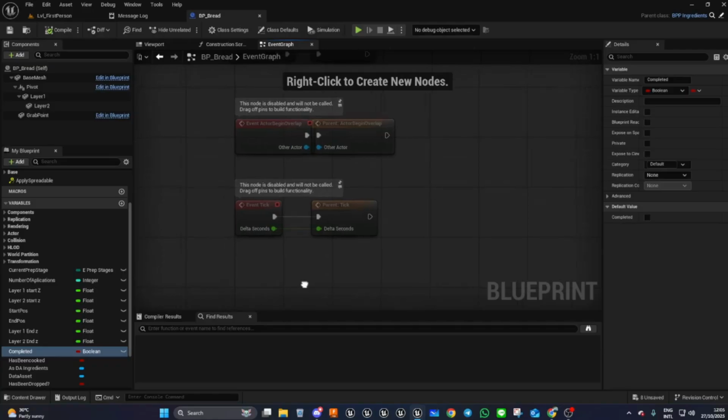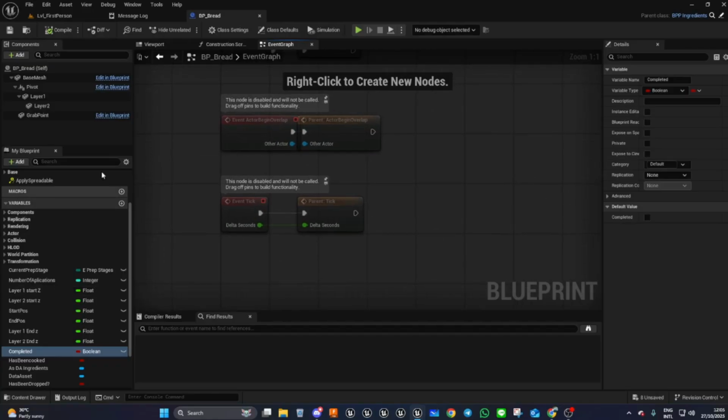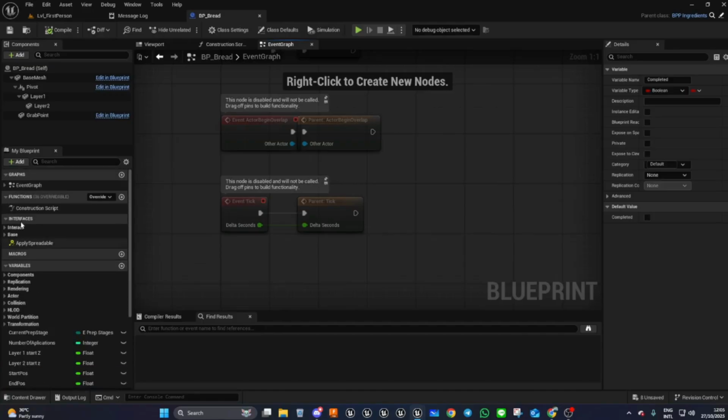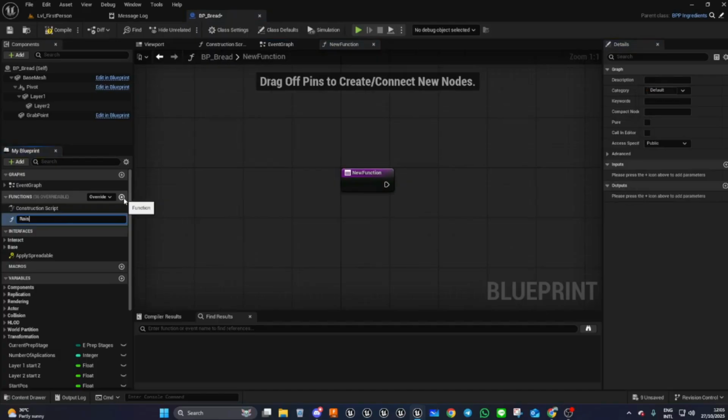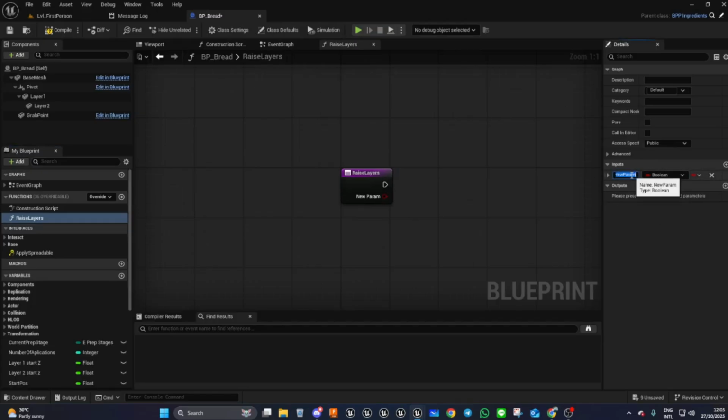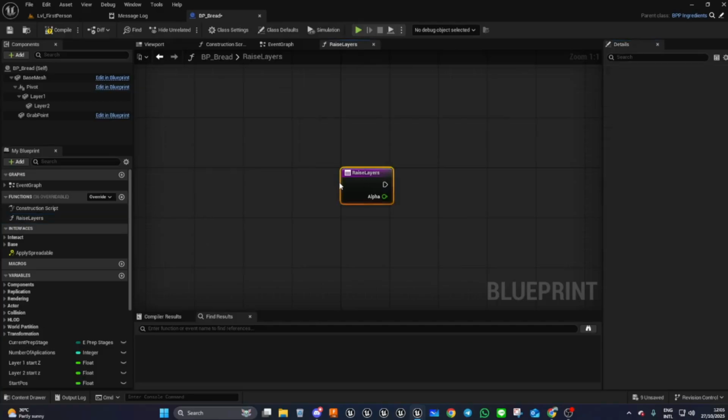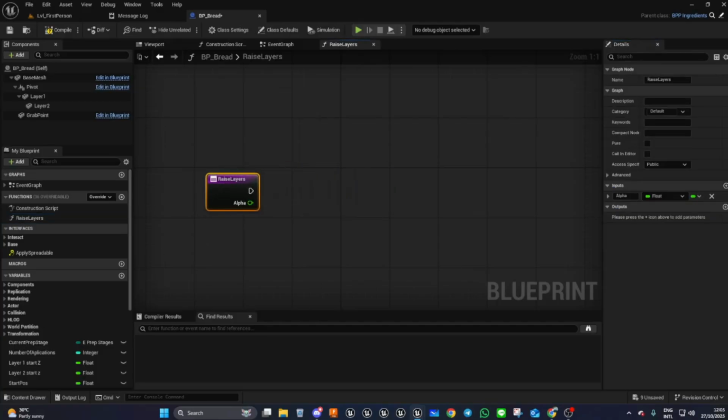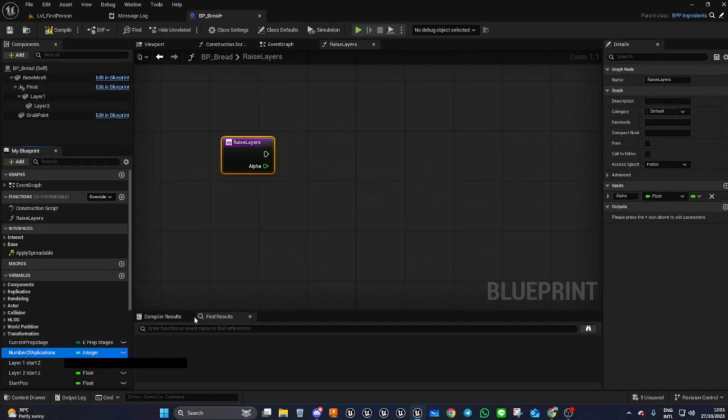So now we've done that, we're going to make a function. And I will do this by hand. I'm not going to copy and paste it because I want to try and explain a little bit of what's going on as we go ahead. So we're going to make a new function, and we're going to call this raise layers, which does exactly what it says. It's going to have an input of alpha, which is of type float. Okay, so the first thing we're going to do is get our number of applications.